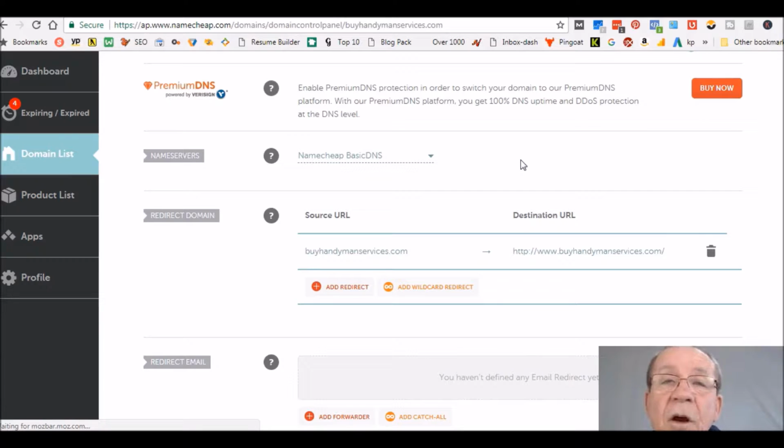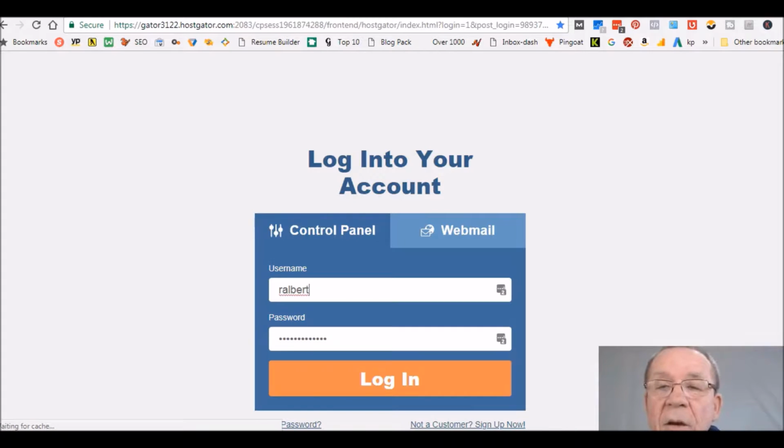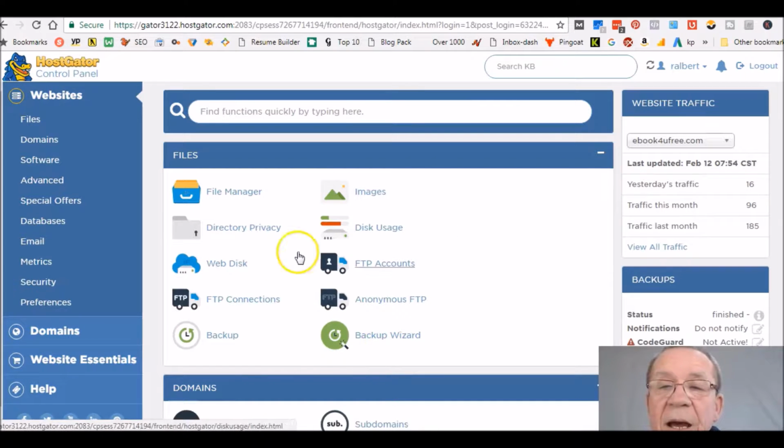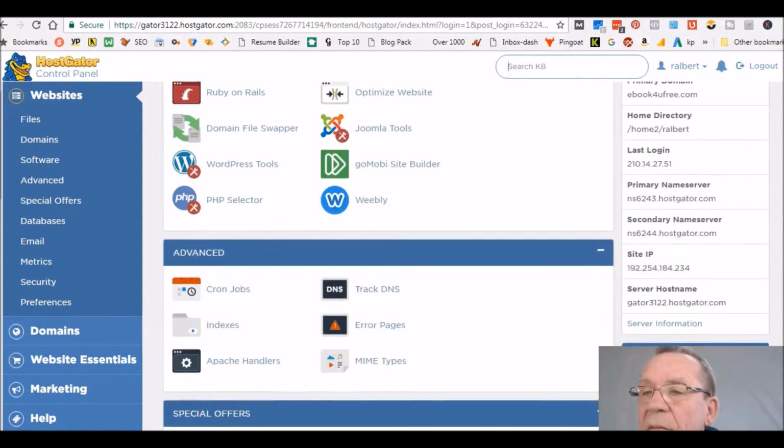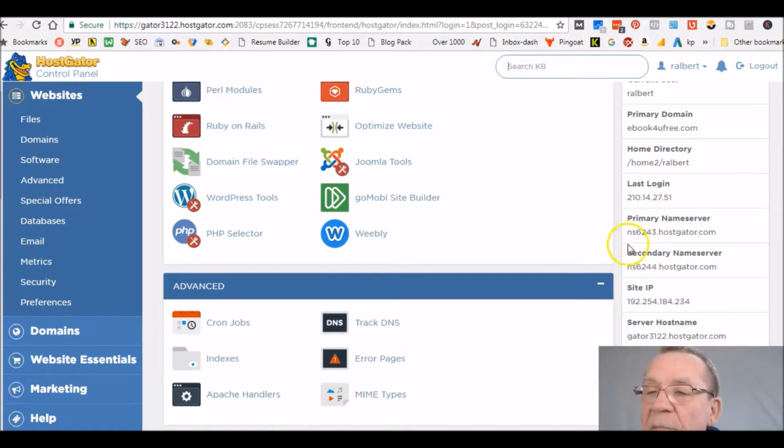I'm going to go to hostgator.com. Now when I go to hostgator.com, it's going to ask me to log into my control panel, or cPanel as it's called. And so I'm going to log into my cPanel, and this is the back end of your website. But the main thing that you want to do is go and get your DNS numbers, what they call name servers. Now here's the name servers right here.